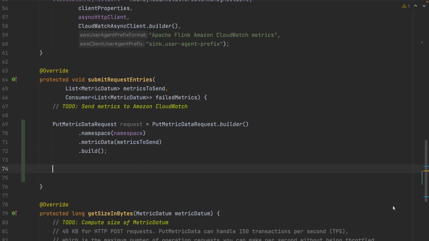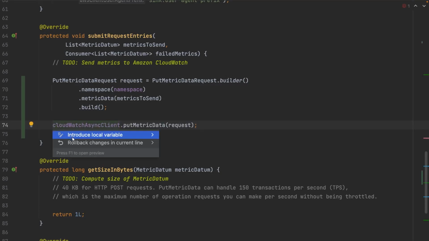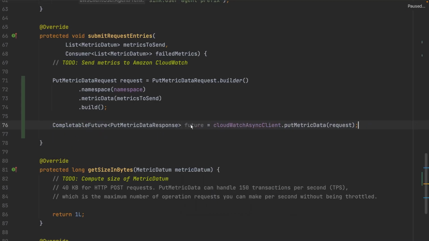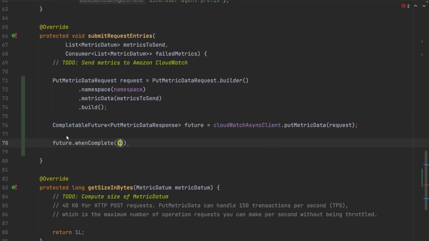So we've created our request. Now we need to actually pass it to the client. So async client, put metric data, request. And this is going to return us a future. Because this is an asynchronous client, it returns a future, and then we're asynchronously going to handle the result of this. So future when complete, we will receive a response and an error.